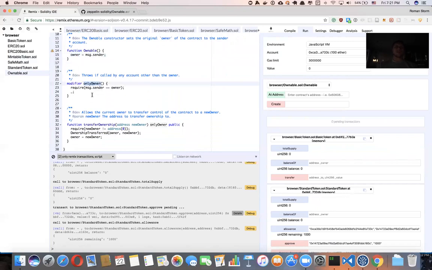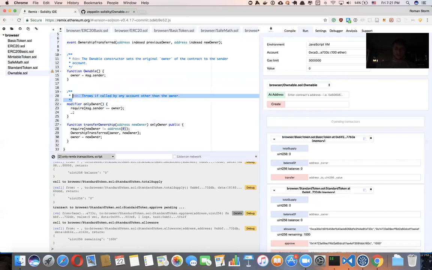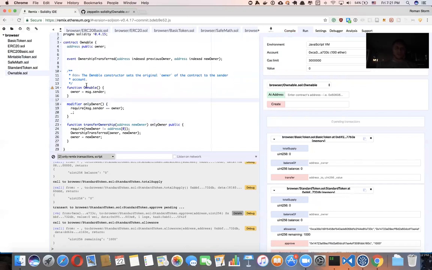So this is the modifier which is often used in many contracts when you want to give authorized control of a function only to an owner. And then the function transfer ownership. That's it. There is nothing else here. I'm just going to remove comments for the sake of simplicity.